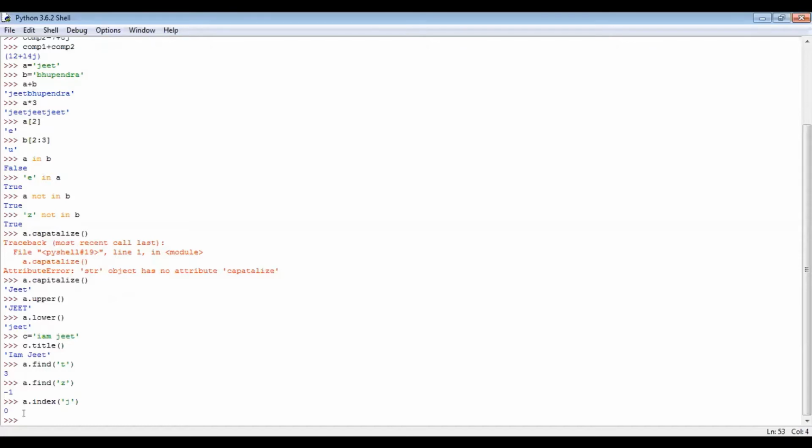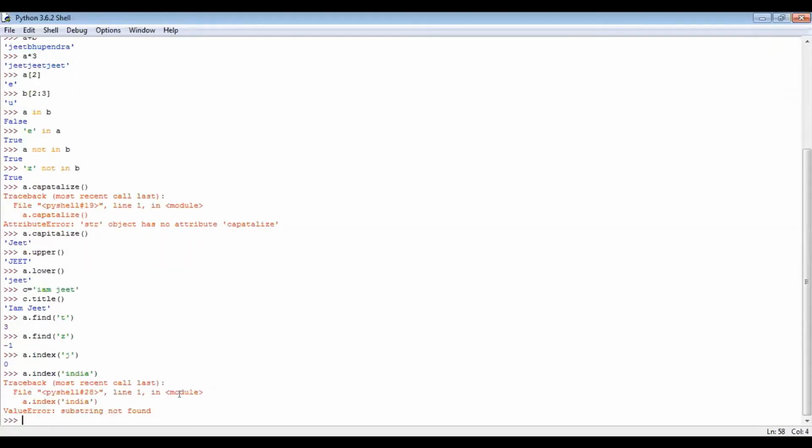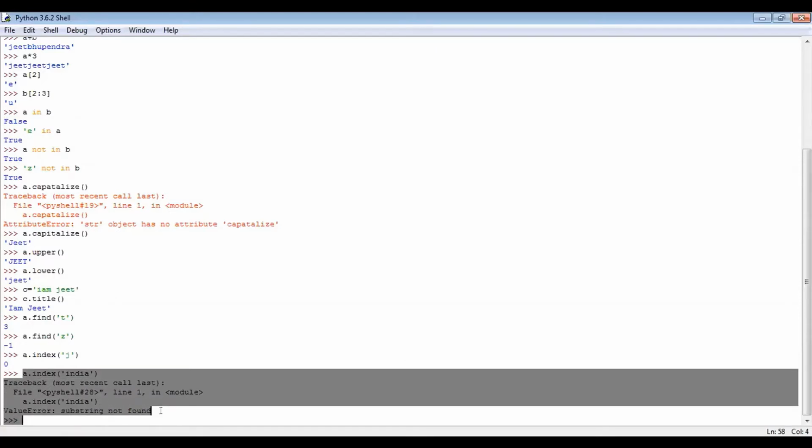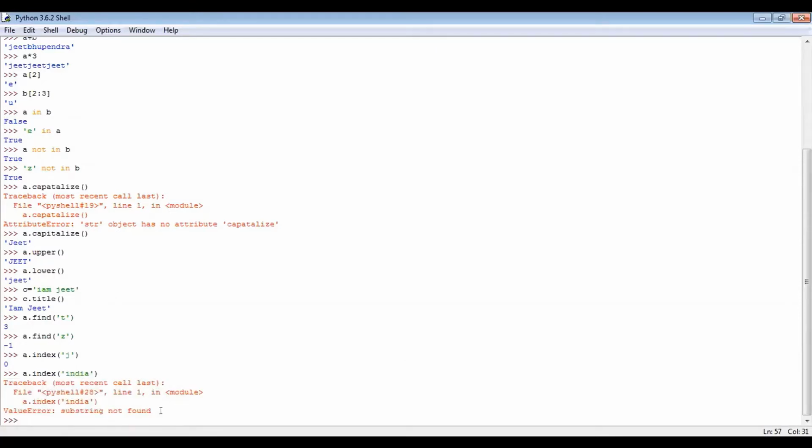Now let's take an example of a substring which is not in my name. Index. Let's take anything like India. So the index function is giving a substring value error and it displays substring not found. But if I had taken the same substring and used the find function, it would have given -1. So that was the major difference between the find function and the index function.